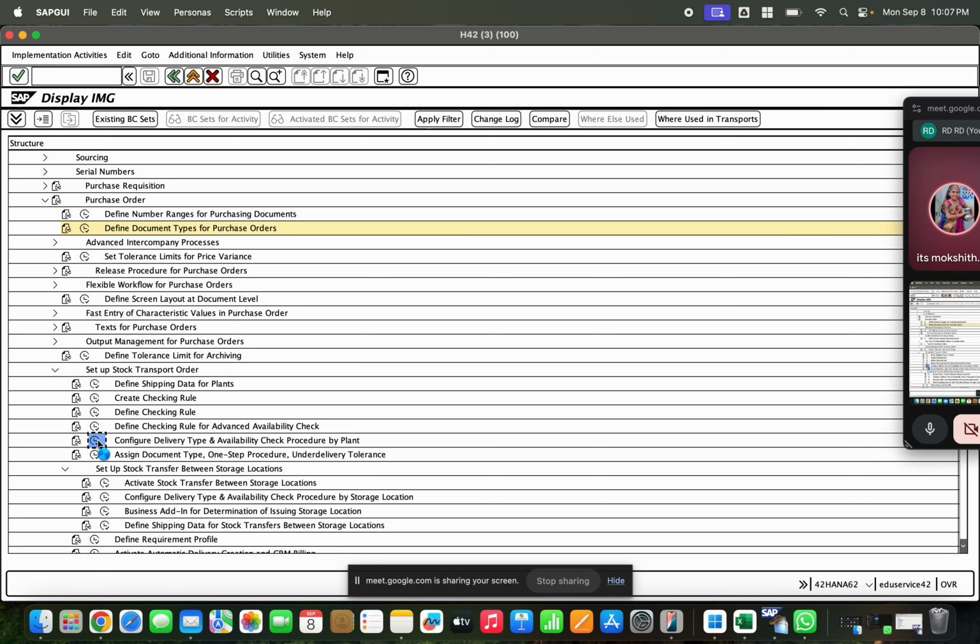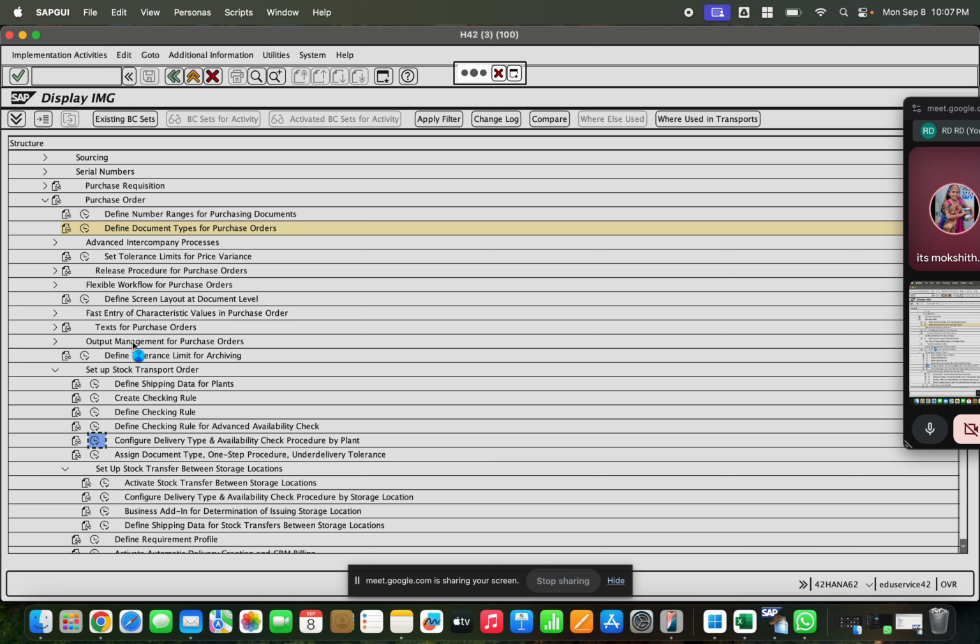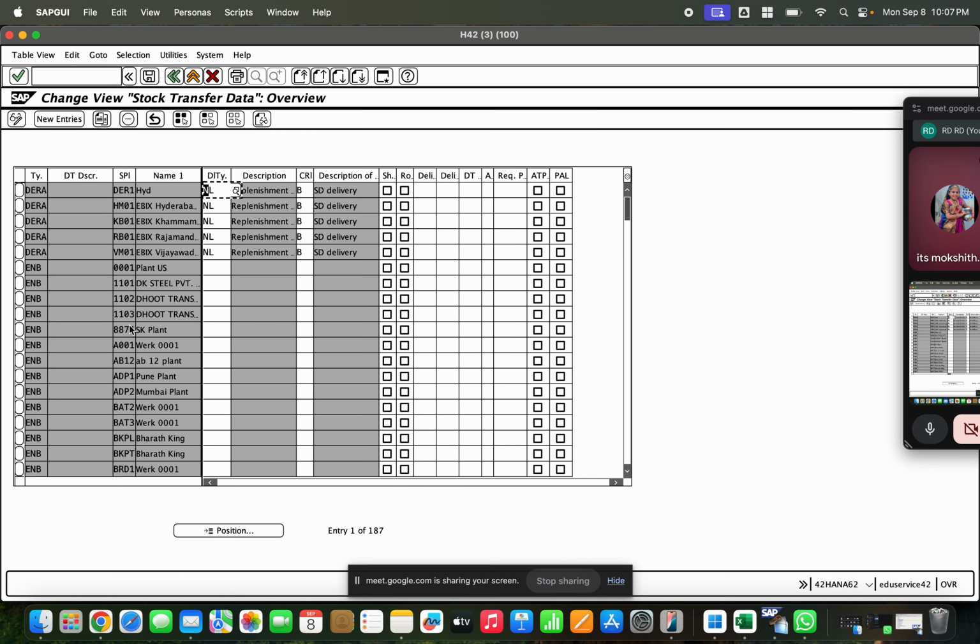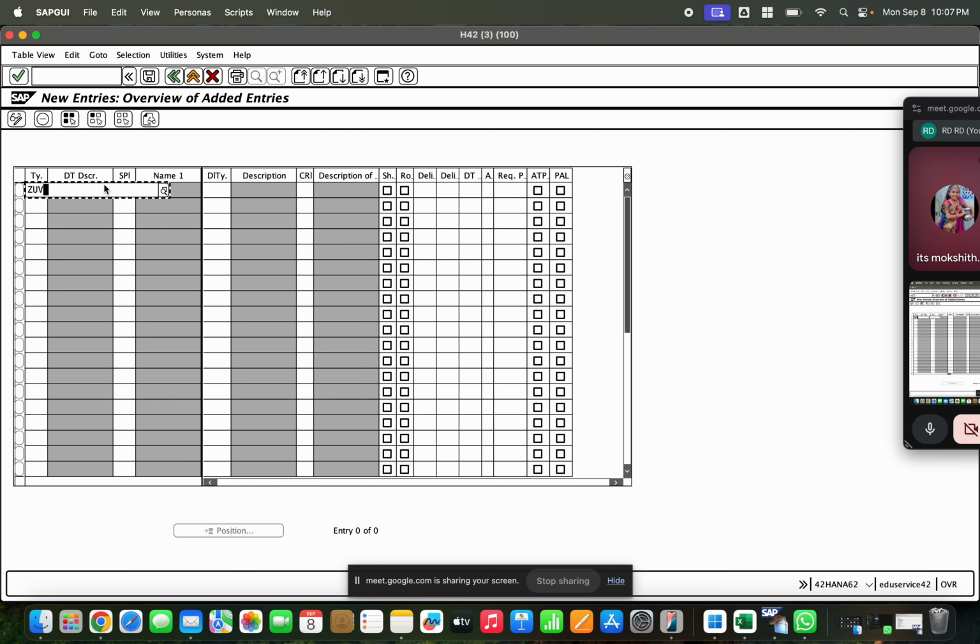Now I'll go here again. My new document type is ZUB, the customized document type. I'm just creating it. If you want to create something like JET, YB, ZCB, ZKB, whatever, you can use that, just for reference only.